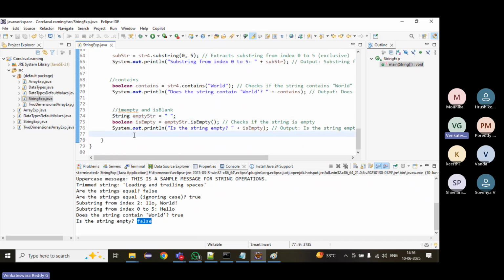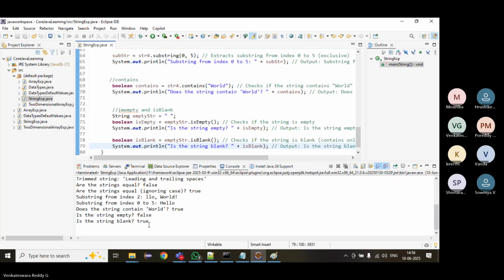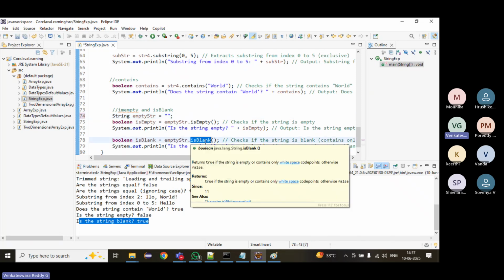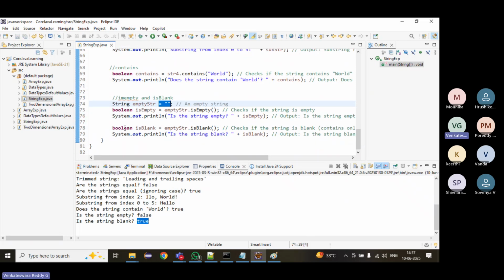We will go with one more method, isBlank. isBlank will return true even if it is a space. If it is either empty or a space, isBlank will return true in both cases. But isEmpty returns true only when there are simple double quotes with nothing inside. These two, isEmpty and isBlank, are also very, very important.